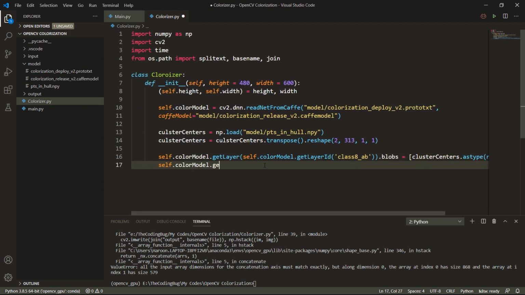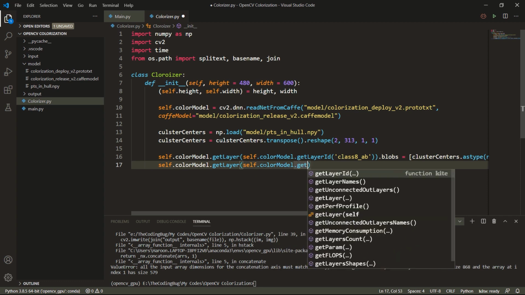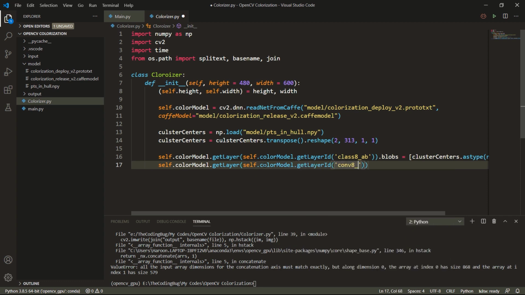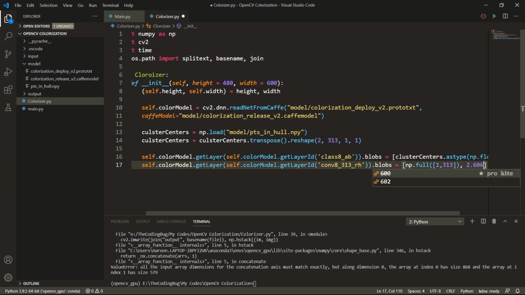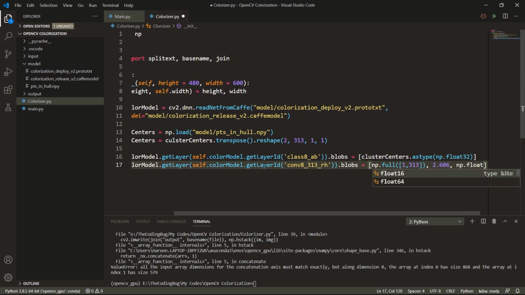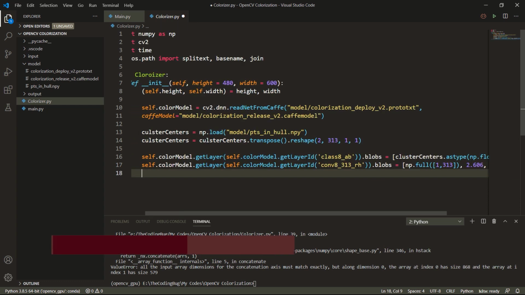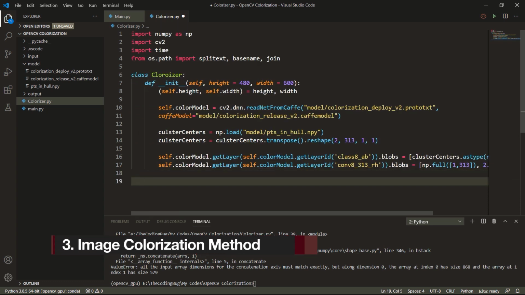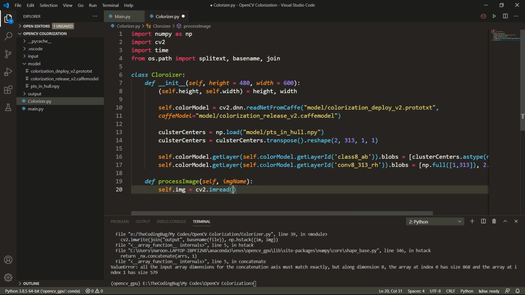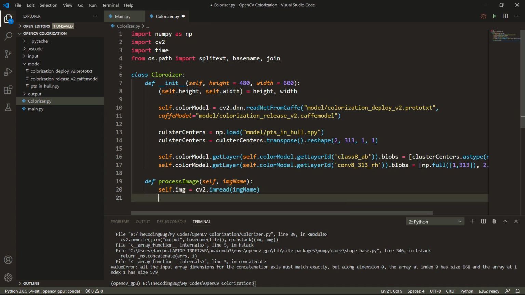Now in another layer called conv8_313_rh, we set an array of shape 1x313 filled with values 2.606. That's it, the model is ready, and now we need a method called processImage, which takes the image name as an argument, reads that image and loads it in the variable called self.img. Then we resize the image as per the given width and height.